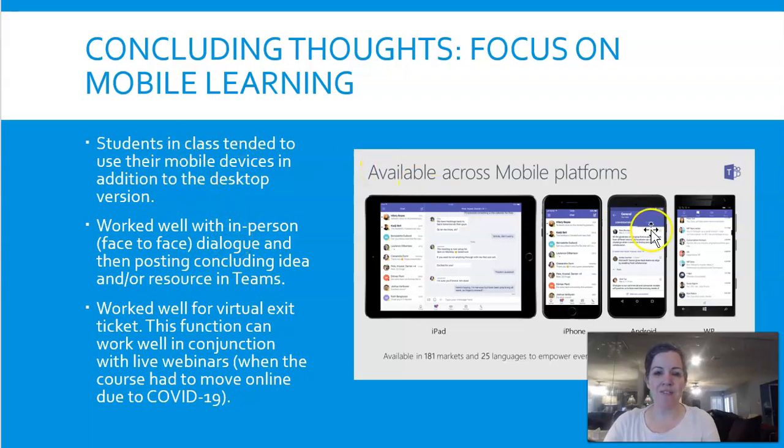I was noticing some mobile device use in class. I myself was using my own mobile device as an instructor to monitor the chat in real time, and it worked really well. And I was able to comment on that in class. It worked well with face-to-face settings, and then when we moved over to online, I was able to have them still do the virtual exit ticket at the end of our live webinars. So it really worked well with this function of the exit ticket in particular.